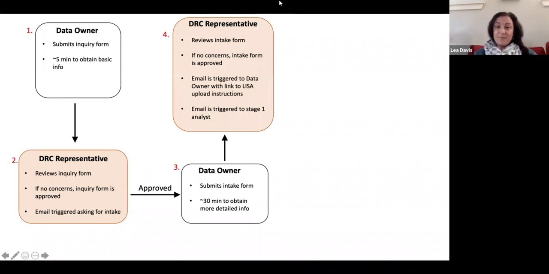And so then the DRC representative reviews that intake form. And again, if there aren't any concerns that we need to kind of go back and forth on, the form is approved and an email is triggered back to you, the data owner, with a link to upload instructions so that you can upload your data to the Lisa server. And at the same time, an email is triggered to the stage 1 analyst. And again, that's the person who's going to be responsible for the QC and harmonization of the data with the rest of the PGC data.